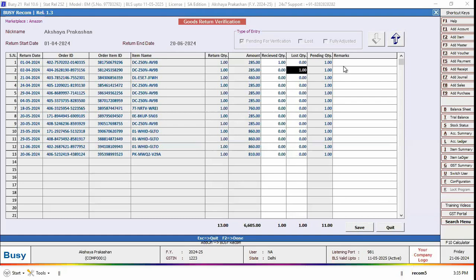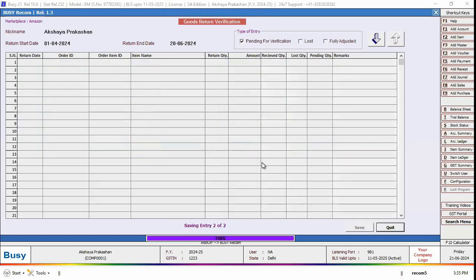That is done. And you can mention the remark also. Loss. If you want to mention any remarks, you can enter the remarks. So after that you will be getting the report now. So that time the report will show you these remarks as well. So once it's done, I'll be saving this goods return verification.